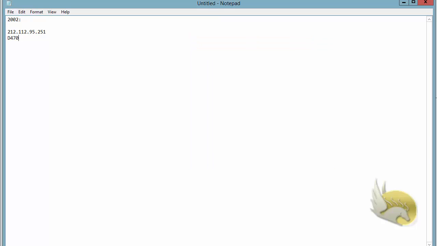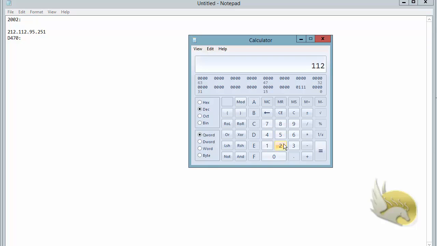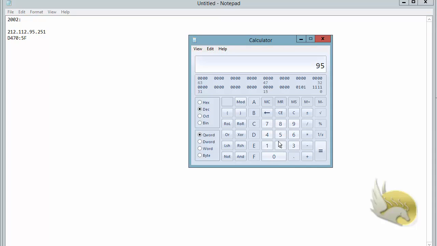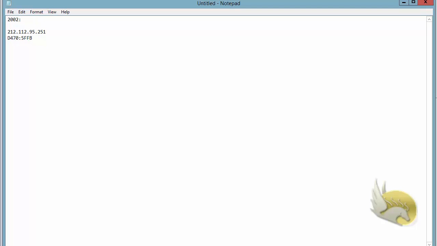I type 70, and this is 16-bit of my 32-bit. I add a colon. 95, go back to decimal and type 95. Click on hexadecimal. You can see that it is 5F, and I have 251. So I come back to decimal and type 251 and click on hexadecimal. That is FB. So this is a conversion of my IPv4 address into hexadecimal format. I copy this and add it to my 2002. Now I have 48-bit prefix and I have 16-bit left.